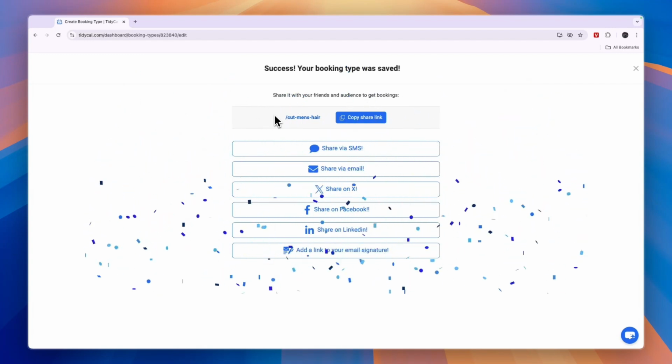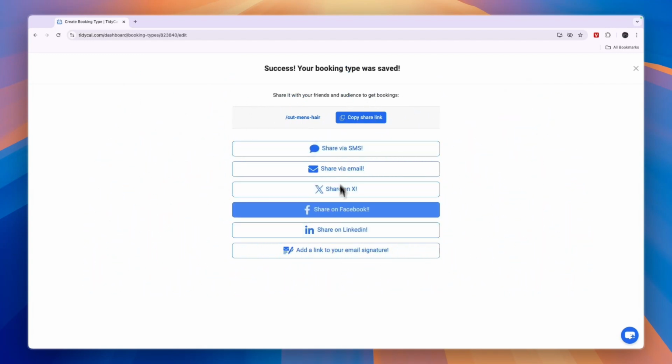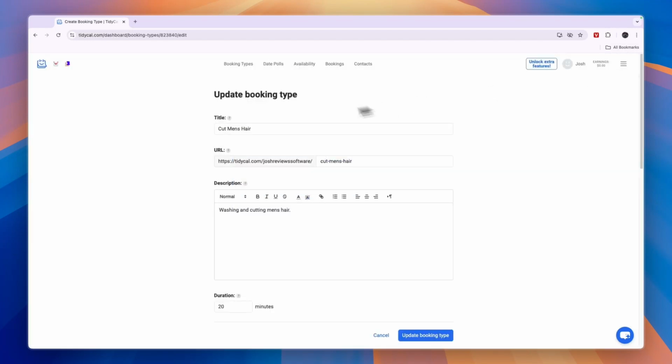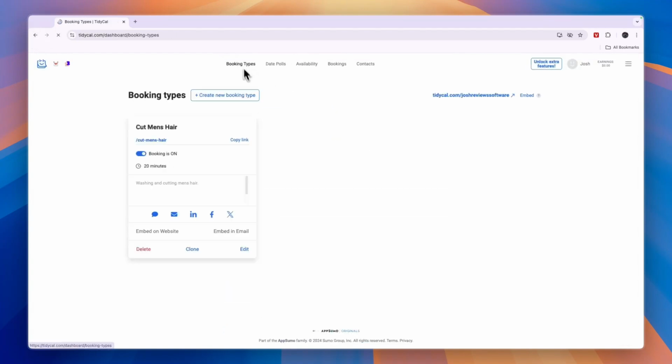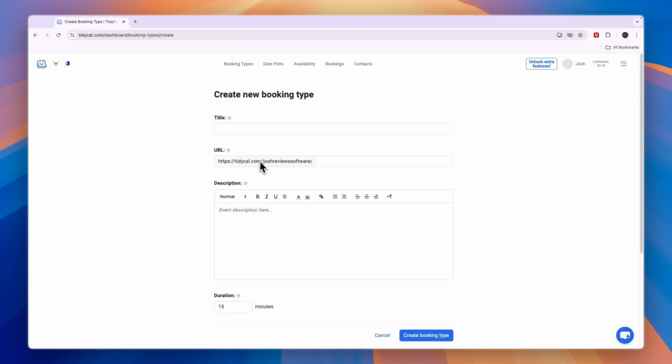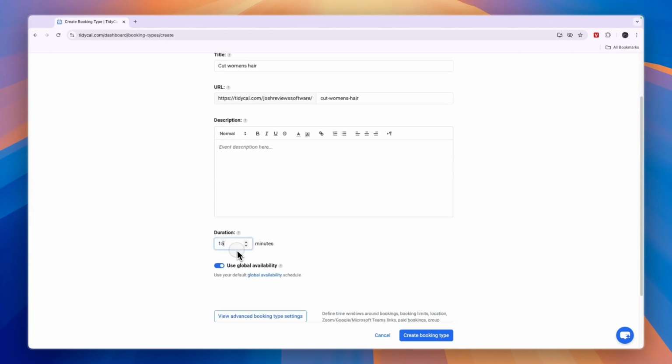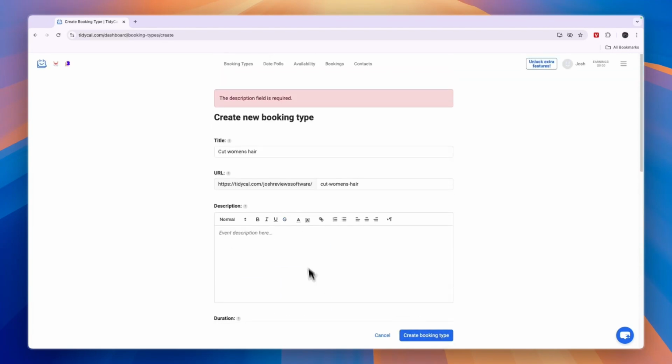So now we have created your first service. Now you can share it right here. I'll also show you how you can embed it onto a website later. But for now, you just want to go back to your booking types and just create all the booking types that you have. For example, I could also have cut women's hair. Then I could have something like dye women's hair, etc. So just add everything right here and just create all of your booking types.